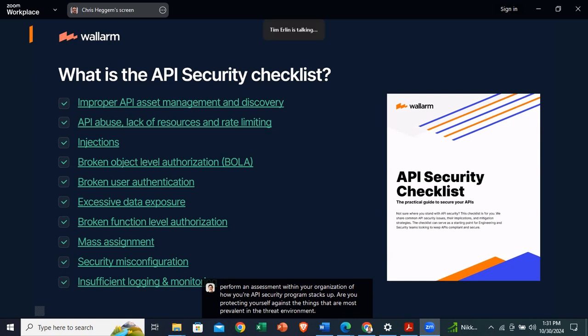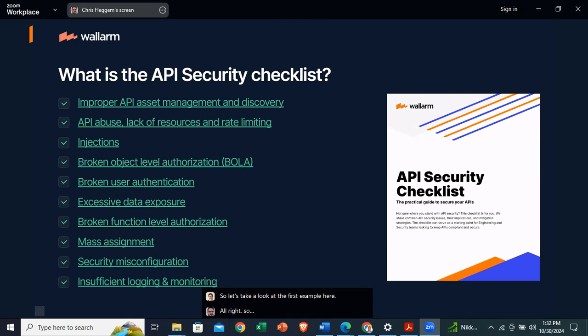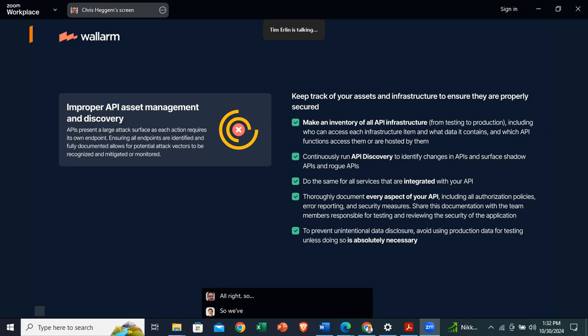And we're not going to go through all of them. They're listed here, all of the items in the checklist. We've picked out three to go through just for the sake of time. But all of them are included in the document itself, which, as Chris said, we'll have a link for at the end. So all right, let's take a look at the first example here. We've got improper API asset management and discovery.